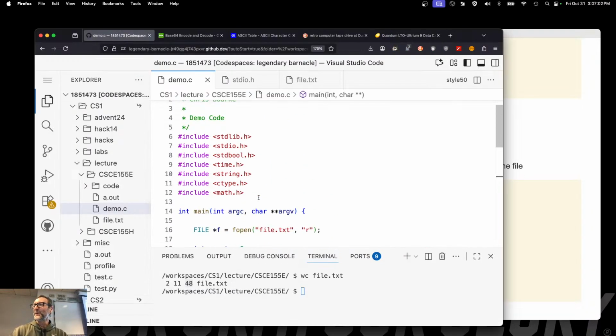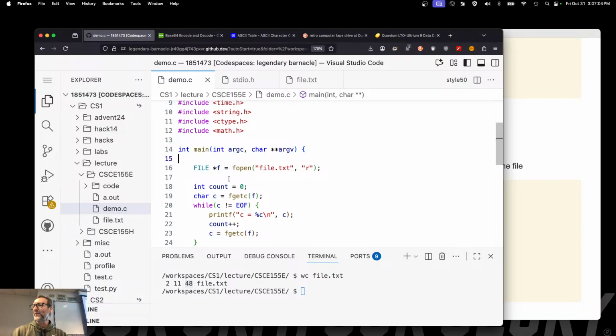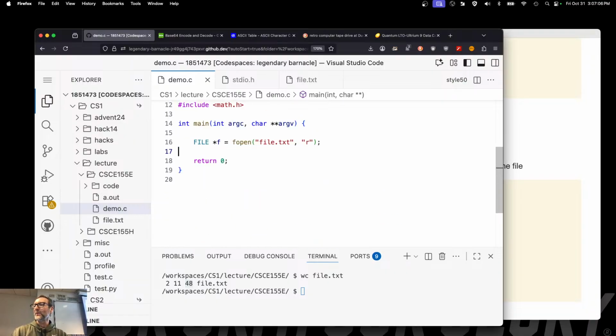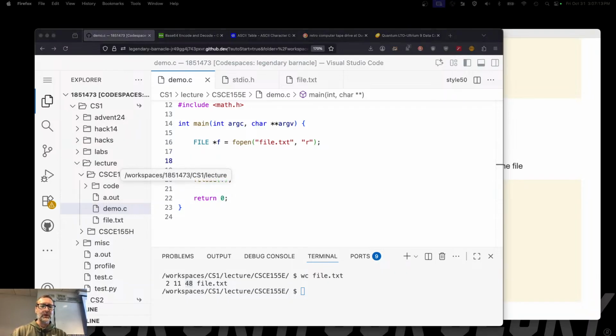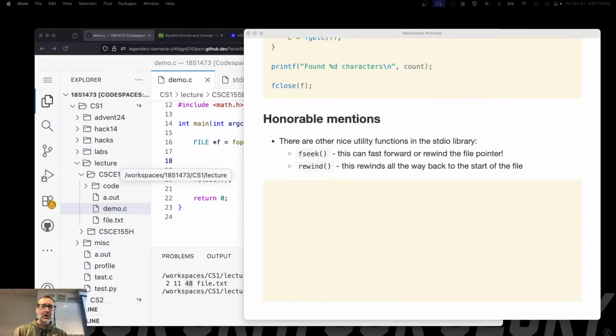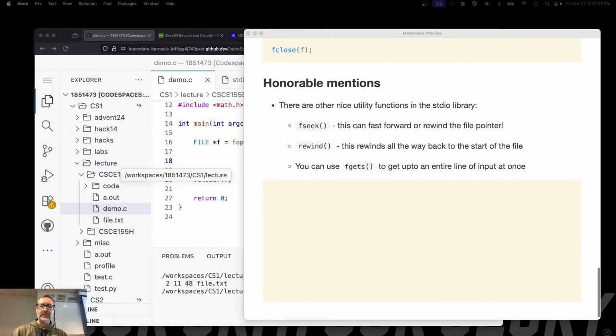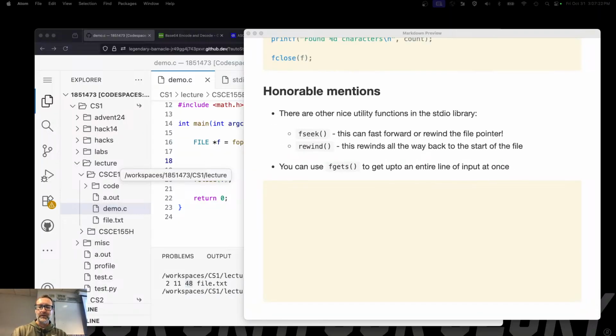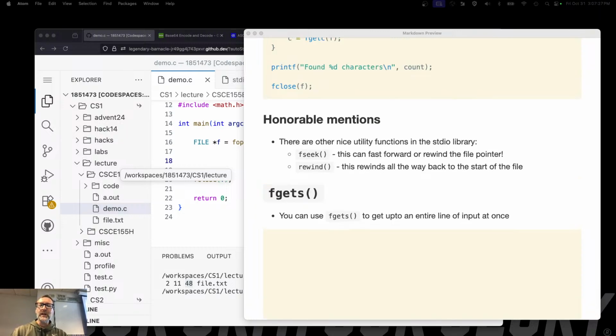All right, so let's come back over here. And let's go ahead and get rid of all that. But for fclose. All right, so the other way of doing this, you can also use fgets. You can use fgets to get up to an entire line of input at once. Instead of going character by character, you can get an entire line at one time.